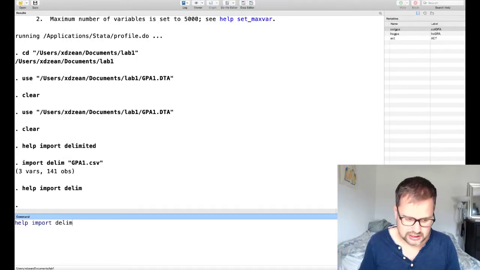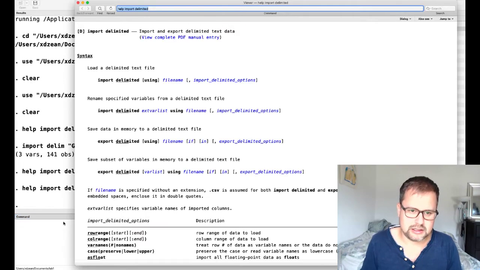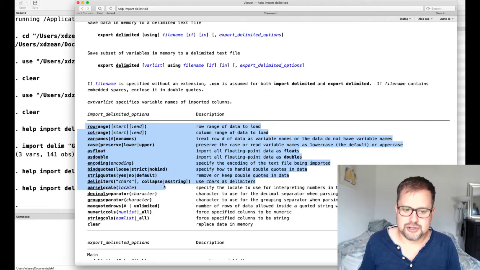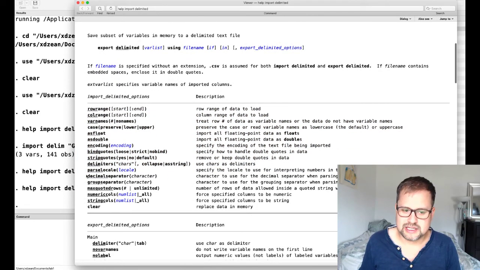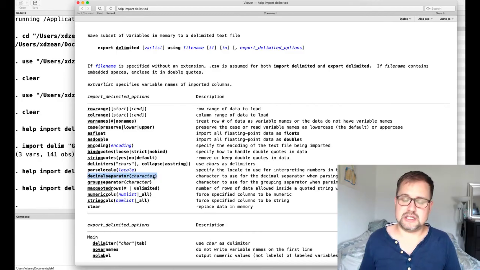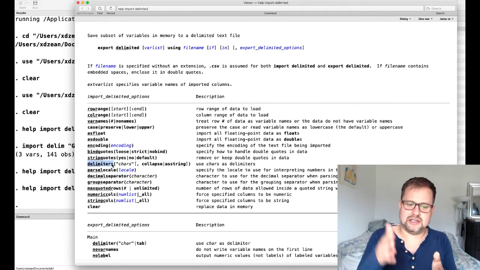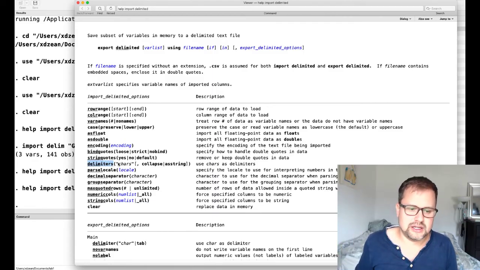That didn't actually work. I have to put delimited. Okay. Down here, you can see the options. For example, there's an option that allows you to specify the decimal separator. So I can put a comma as the decimal separator if I have a Swedish CSV file. And then the delimiter is what separates the columns. I could put, for example, a semicolon if that's what is separating the columns in my CSV file.